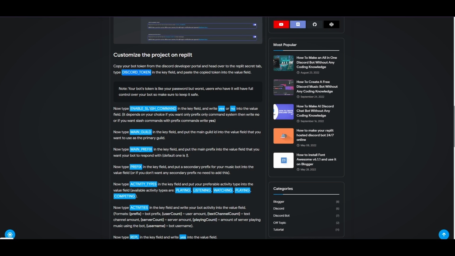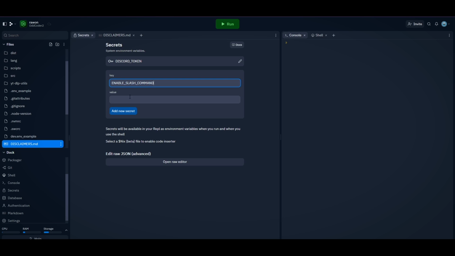Now come to this article and copy this enable_slash_command text and paste it into the key field. So if you want to load slash commands, then write yes into the value field, or no if you don't want.